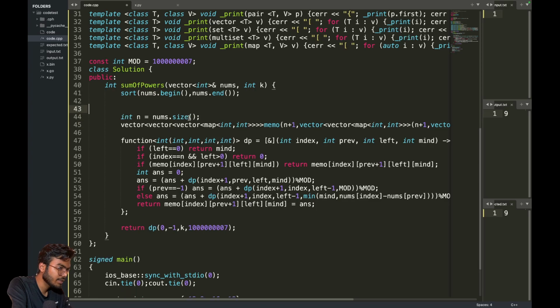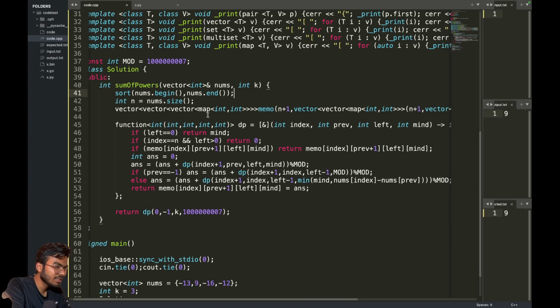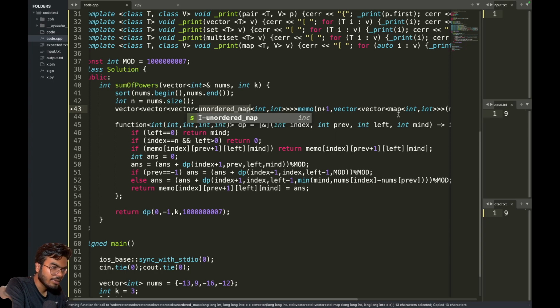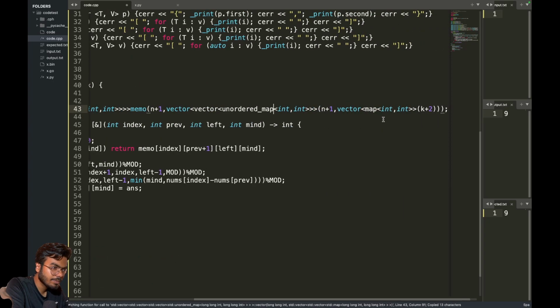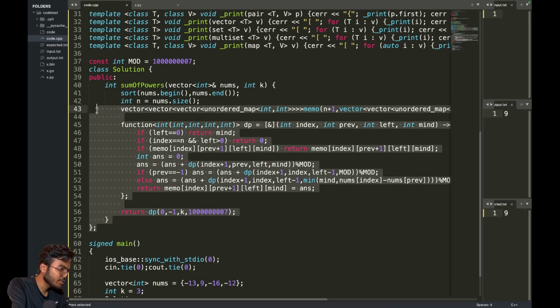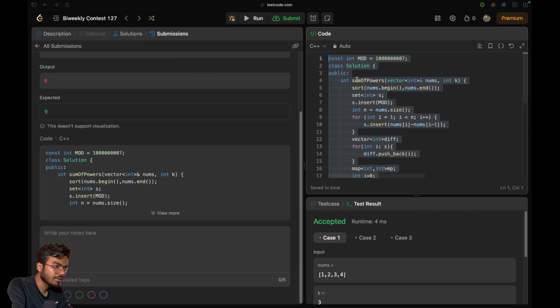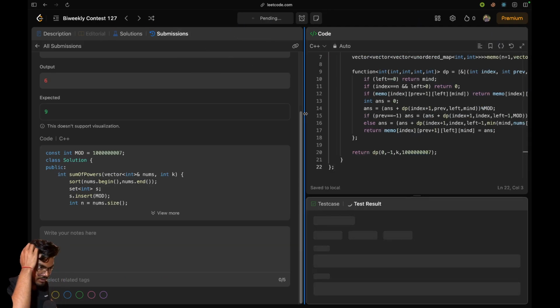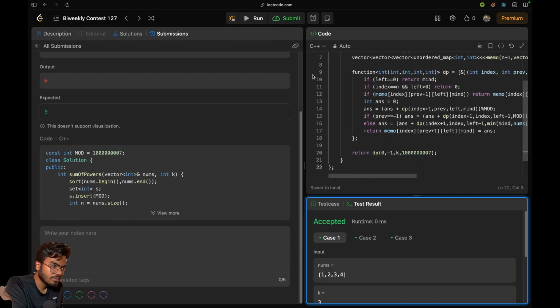Let's try to submit this and see if it works. Or should I make this an unordered map? I mean, let's just make this an unordered map to avoid any kind of TLE issues. Yeah. Okay, so memoization was the problem, and I think we solved it. Let's first try to run this on the test cases. Yeah, let's submit it.